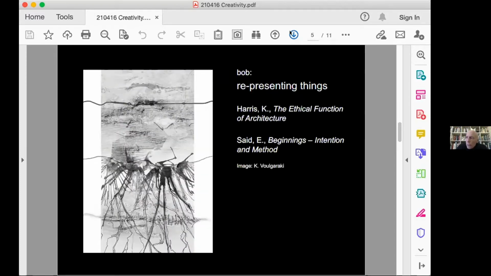Right. I think from my perspective, I'm interested in the idea of representing things. And as a point of reference, I call upon Karsten Harries's book, The Ethical Function of Architecture. I'm not fully in agreement with him. He actually was at the same conference that Clemens and I were at.